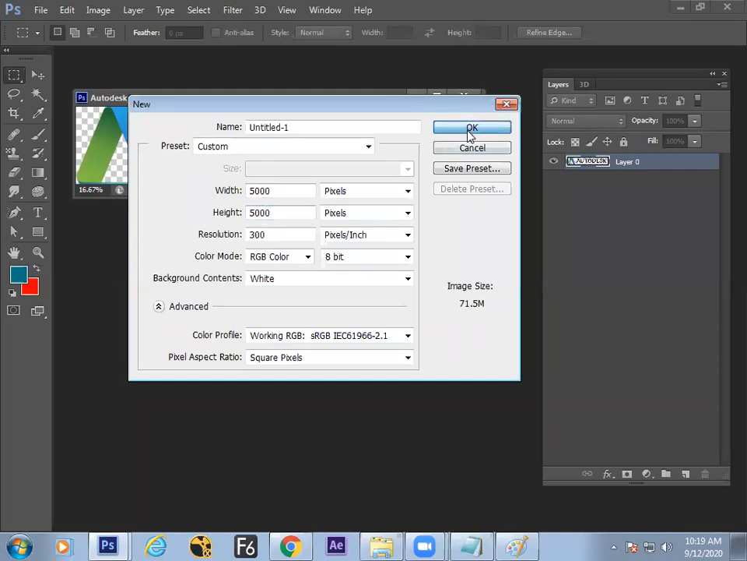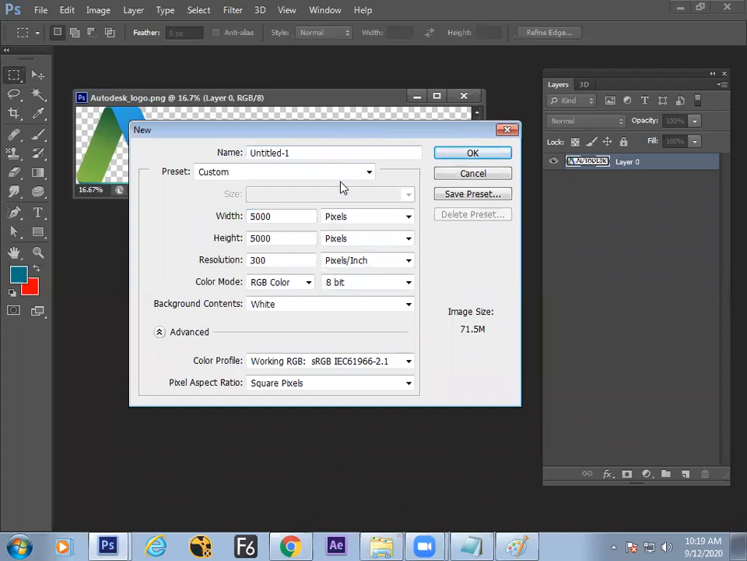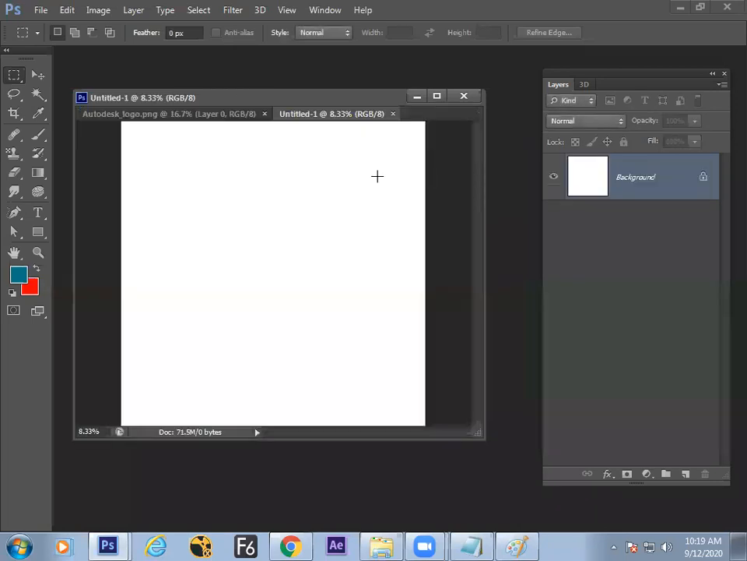Rakesh garu: First of all, how will we know if it's a raster image or vector image? I'll tell you that. I'm telling that only. Okay, okay. Okay, click OK.